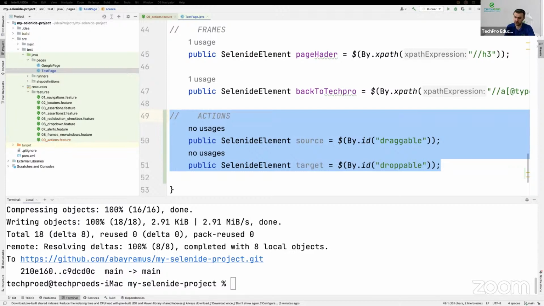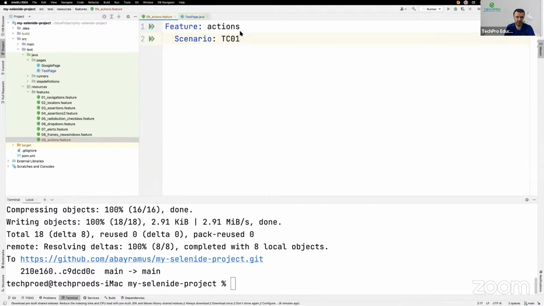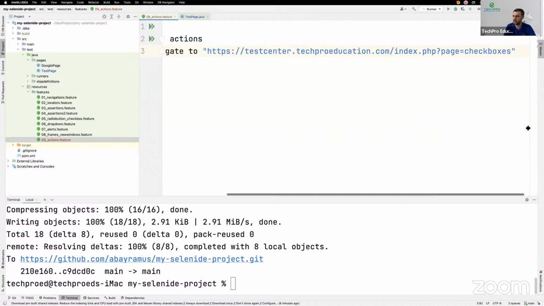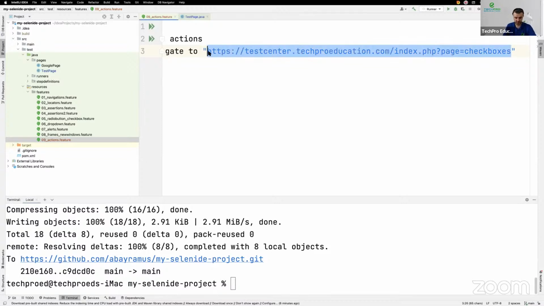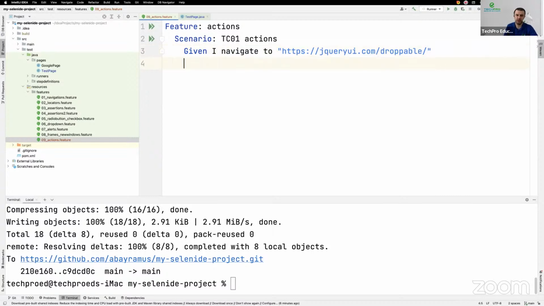So we are going to right now create our test case. Let's create our test case. So the scenario name will be, let's say here, actions. Given, we have to go to the page first. Navigate. Navigate where? Navigate the link that I shared with you, jQuery UI droppable. For that, put it in here. Okay, so this is navigation.